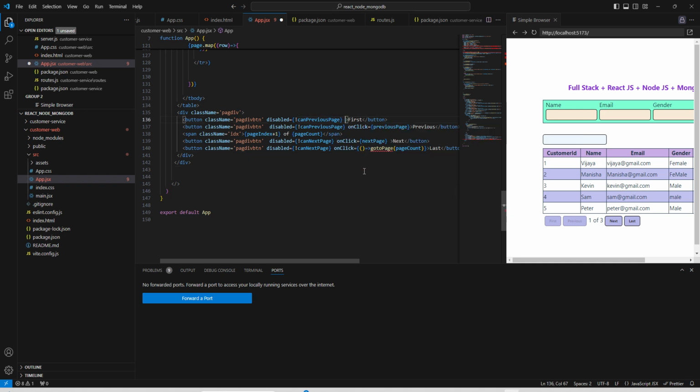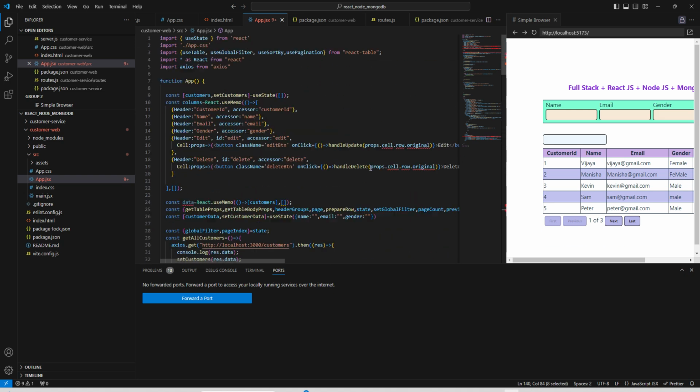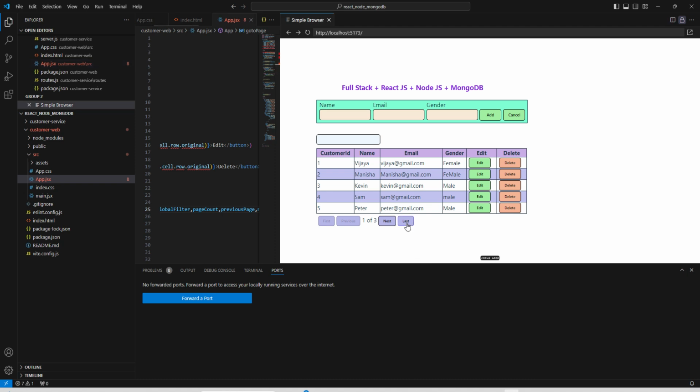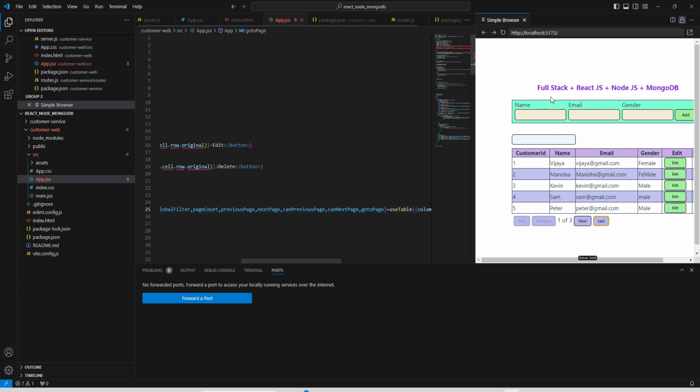In a similar way, whenever we click on the first button, it should take us to the zeroth page index. Now we need to add this go to page here in our useTable functions, and we can save it. Now let us check that functionality. Whenever we click on the last button, it should take us to the last page.